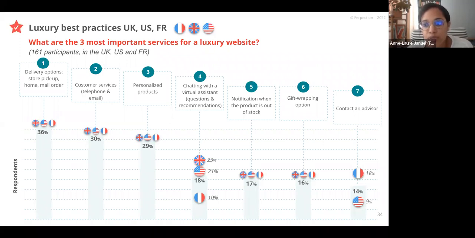And on the contrary, having the possibility to chat on the phone with a salesperson and advisor to discuss your purchase is something that's much more expected in France than in the US, for example, where it's not something people really strongly expect. So it's important for brands to be aware of these differences, because this way they can adapt the types of services that they're going to offer on their website depending on the country.